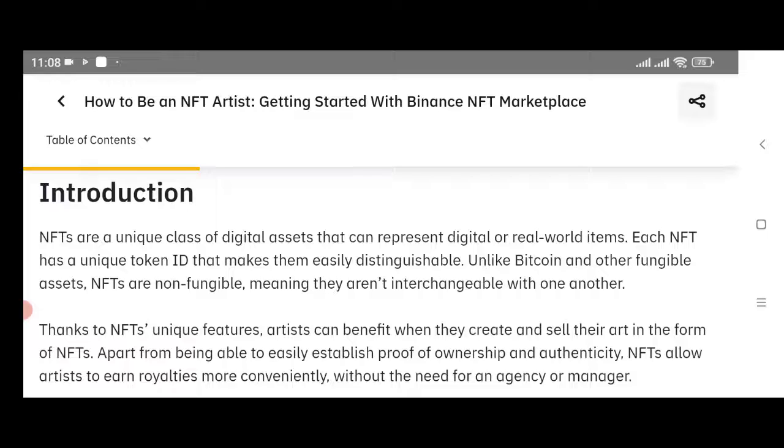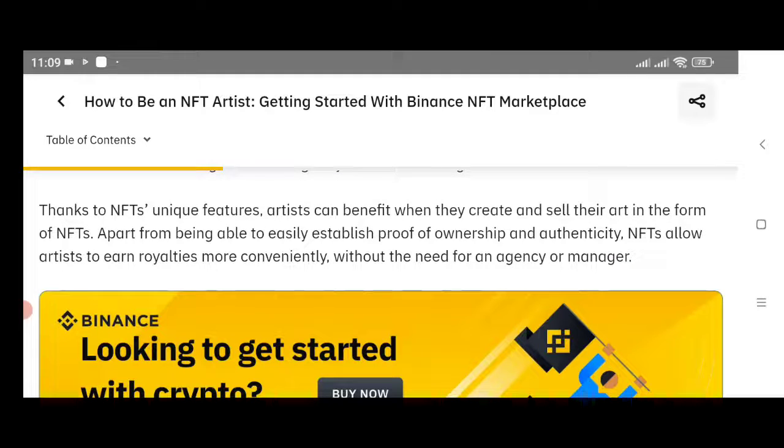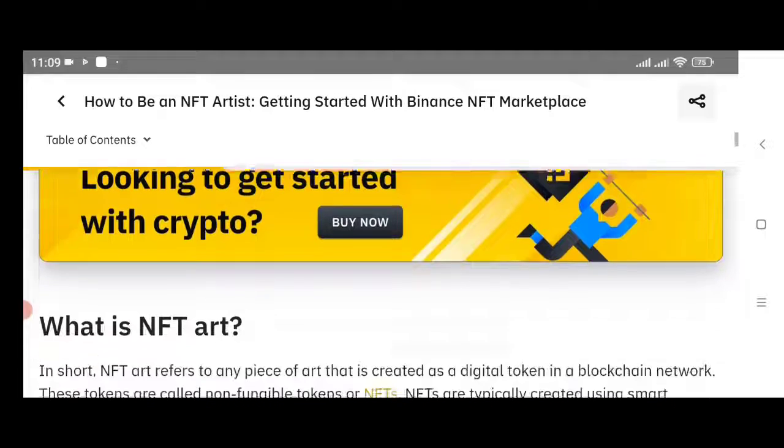NFTs are a unique class of digital assets that can represent digital or real-world items. Each NFT has a unique token ID that makes them easily distinguishable. Unlike Bitcoin and other fungible assets, NFTs are non-fungible, meaning they aren't interchangeable with one another. Thanks to NFTs' unique features, artists can benefit when they create and sell their art in the form of NFTs. Apart from being able to easily establish proof of ownership and authenticity, NFTs allow artists to earn royalties more conveniently, without the need for an agency or manager.